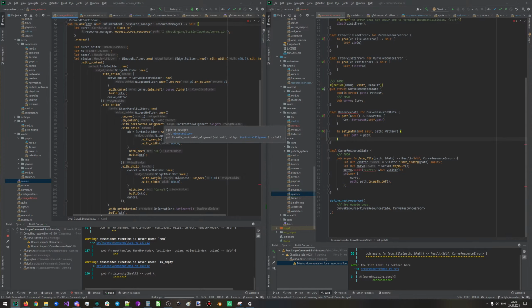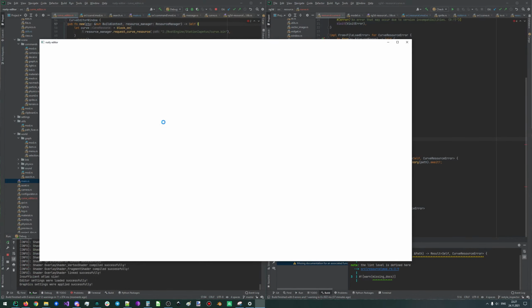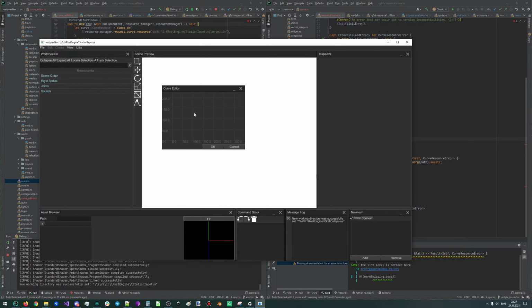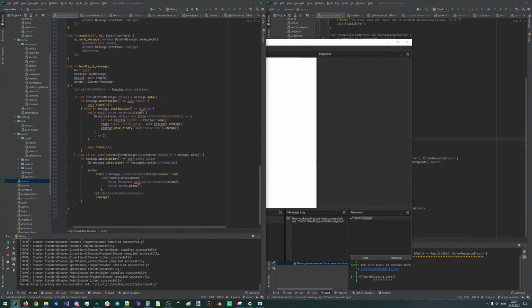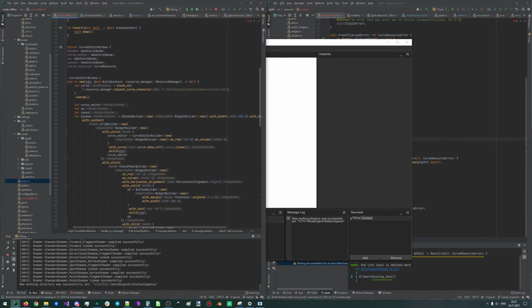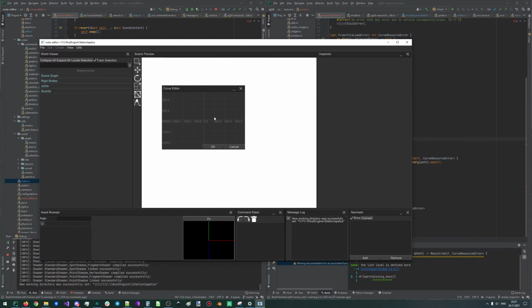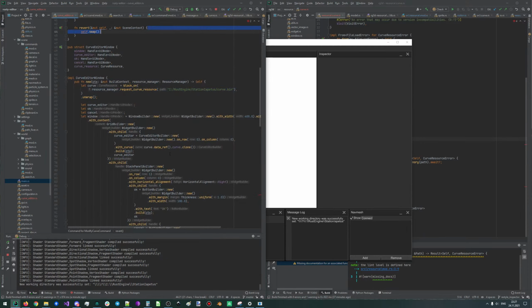Let's find out. That's kind of interesting. Why don't I see my curve? That's very confusing. It loaded fine, but I don't see my curve, which is very strange. Maybe it's somewhere. Maybe I was just zoomed out. No.